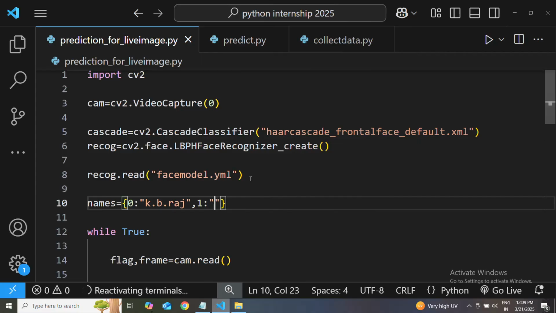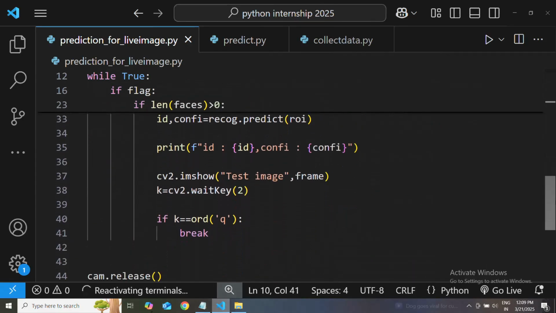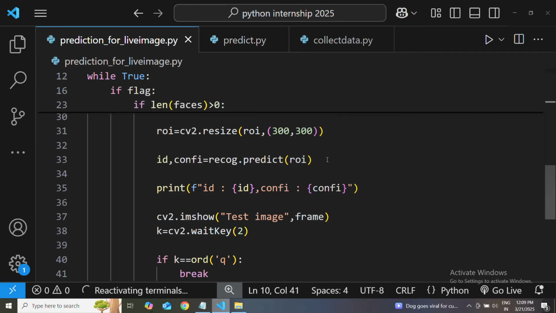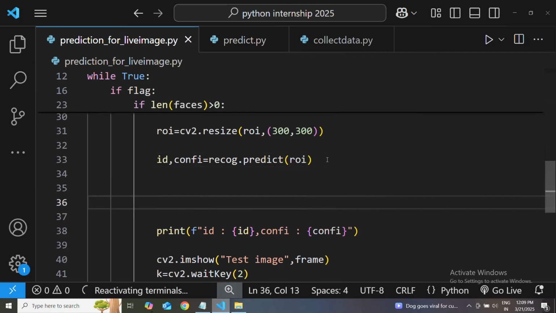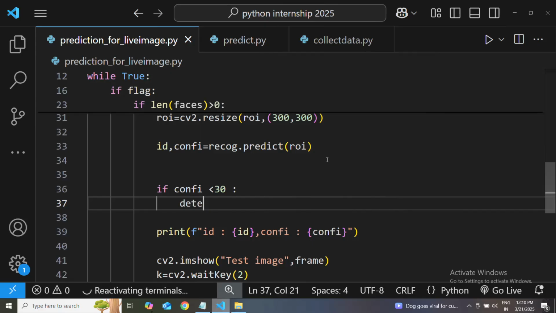1 is the name of my student, that is Anusha. 2, Pallavi. Okay, fine. So I have used index 0, 1, 2 as a key and name as value. Here I will use some threshold value. The optimal value of confidence is 30. That's why if confidence is less than 30, the detected name will make use of the dictionary names of ID. If ID is 0, my name will be displayed. If ID is 1, Anusha. If ID is 2, Pallavi name will be displayed.